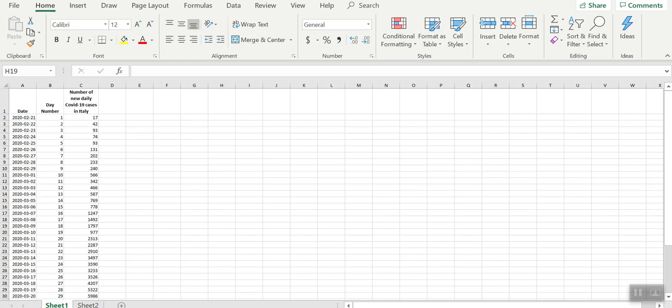So we're going to see what kind of relationship there is between time, so it's days going by, and the number of new cases that you're seeing every day. This is not the number of total cases, but just the number of new cases that are appearing, which represents the spread of the virus.